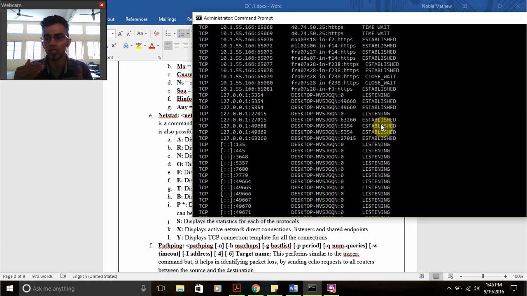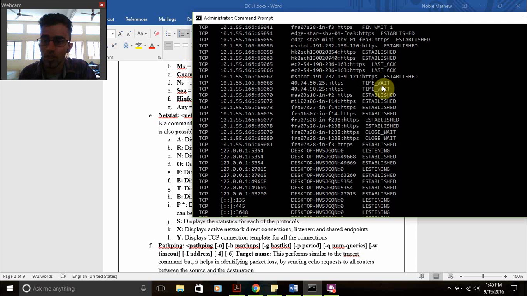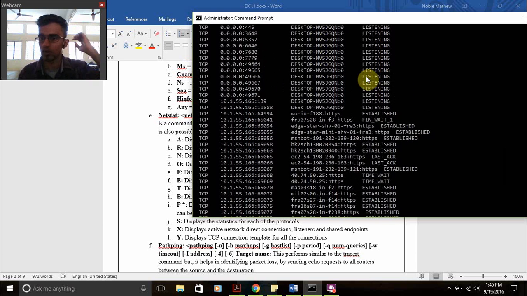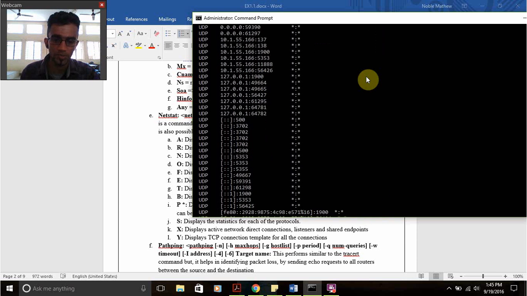Established means both the client and the server, the destination, have established a connection. Close wait means the client has initiated a close request and it's requesting a response from the destination. And time wait is similar to that. We have initiated a request, and the destination is still yet to respond to it. And yeah, that's about it.